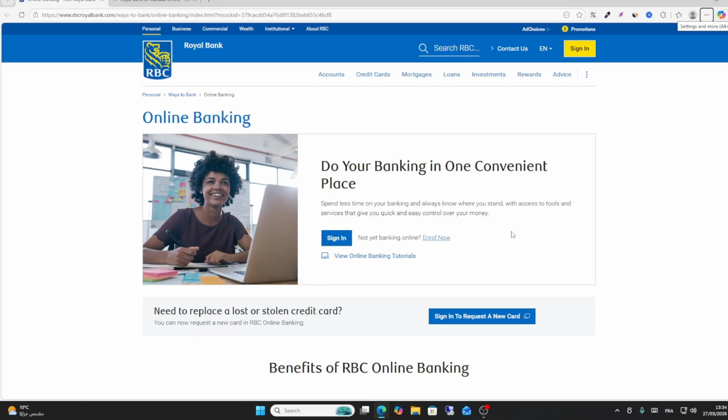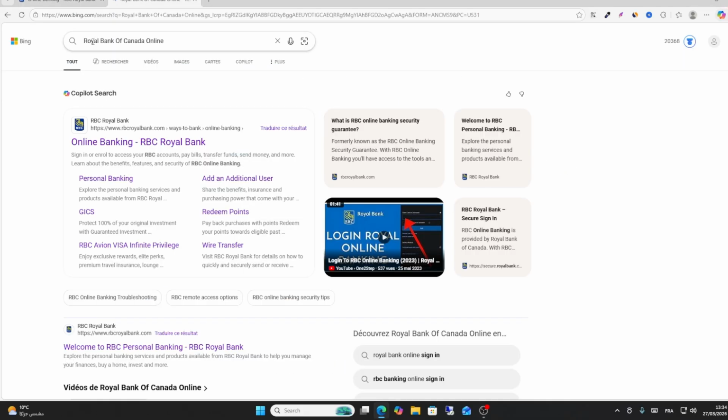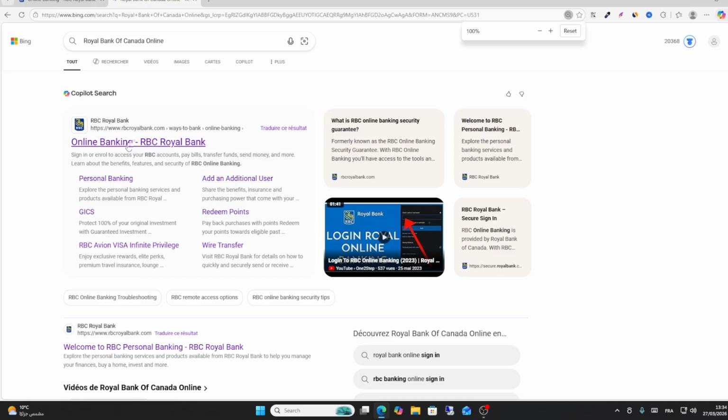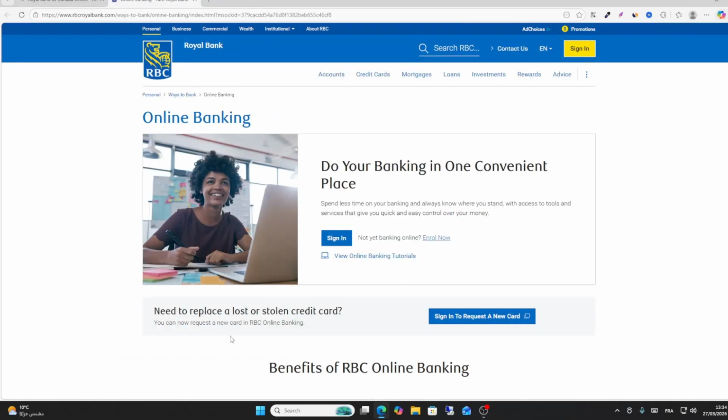I will share with you how to log in to Royal Bank of Canada, a step-by-step guide. So go to Google, search for Royal Bank of Canada. This is the keyword, as you can see here. Right on this keyword, click this website. First website, you will see this page.